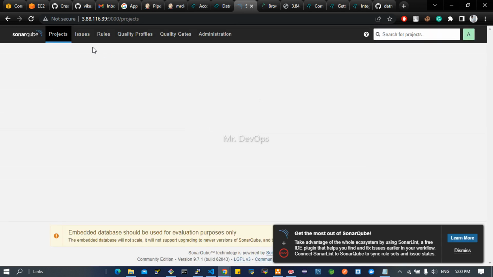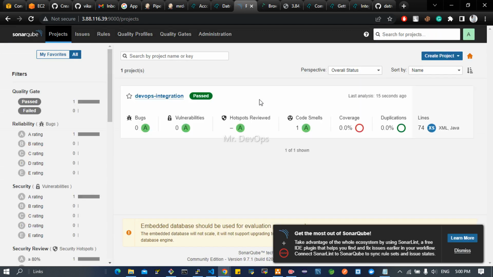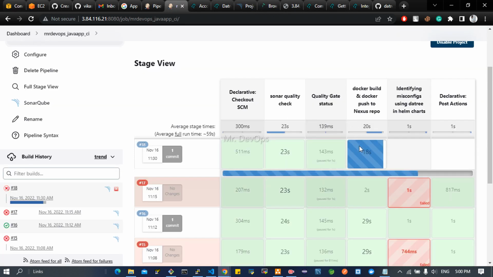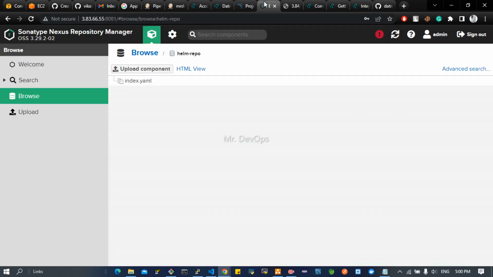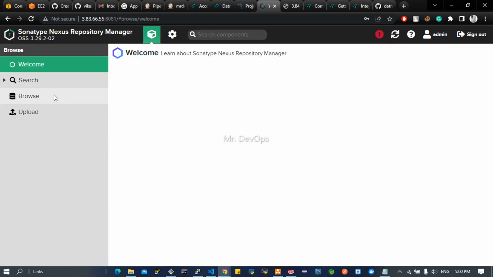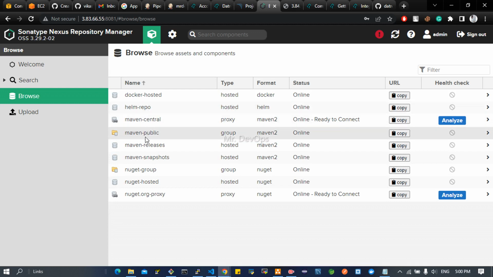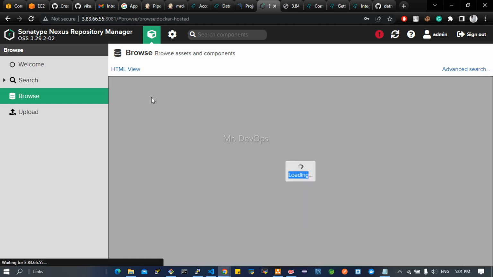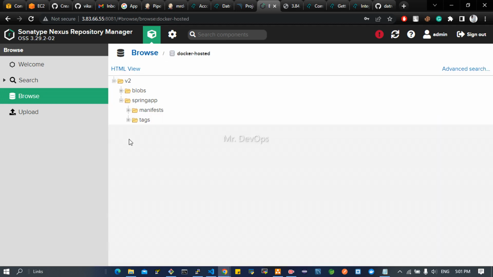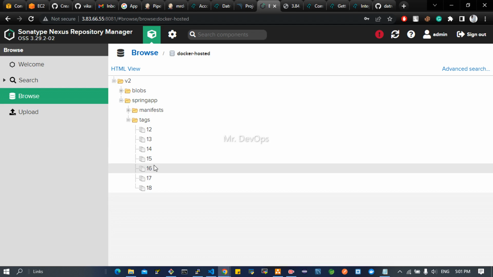It is checking the QualityGate status. You can see 15 seconds ago it passed. There is just one code smell and the number of lines of code is this. It is pushing it to the Nexus repo. So what version? We should get version 18. Go to the Nexus, browse, Docker hosted, we should get version 18.